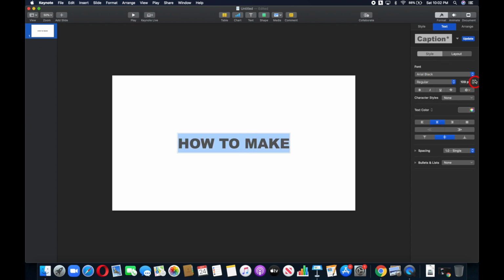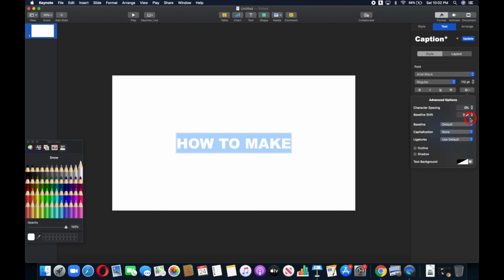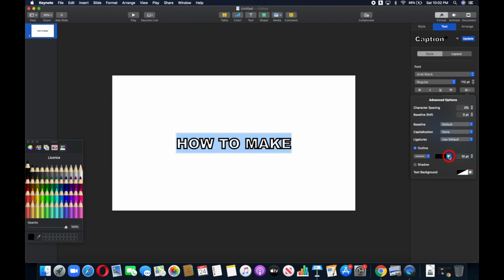And the title of this thumbnail is just going to be how to make a thumbnail using Keynote. So I'm going to select my text color, and then in the settings option here, I'm going to click on outline, and I'm going to choose the thickness of the outline. Normally I go for 10, so I'm selecting that here, and then I'm going to choose the color of the outline I'm going to use. Here I'm just going to keep it black.